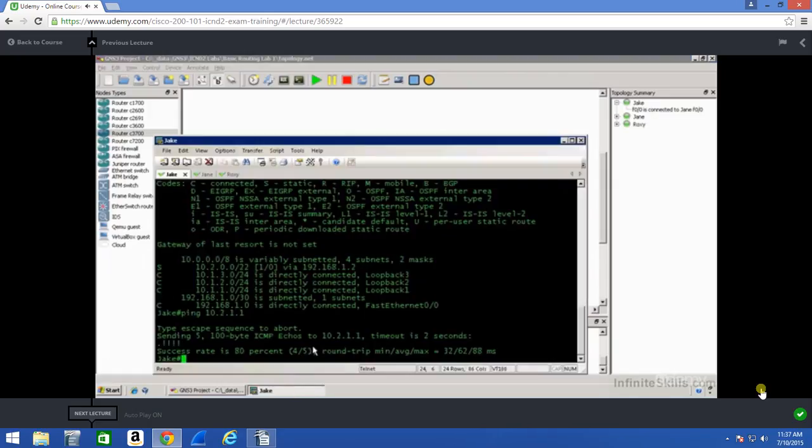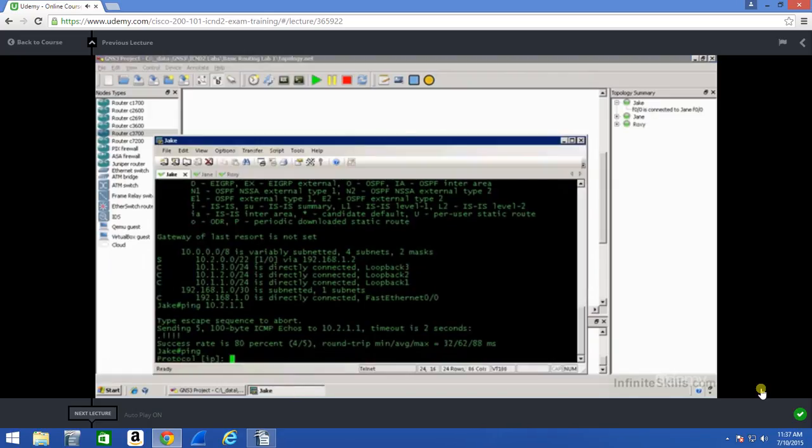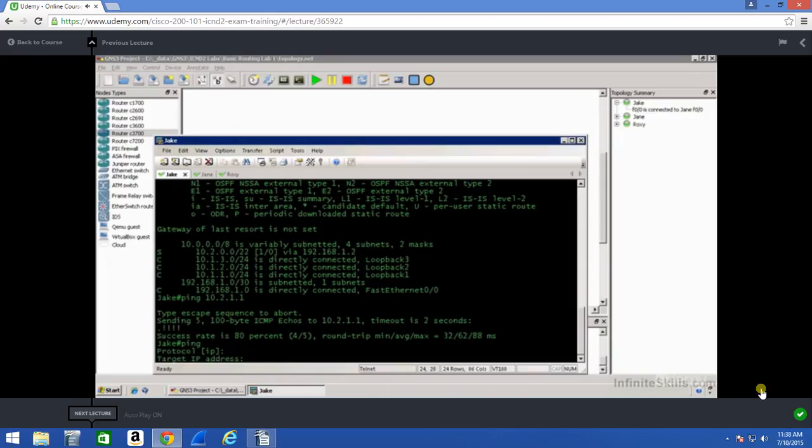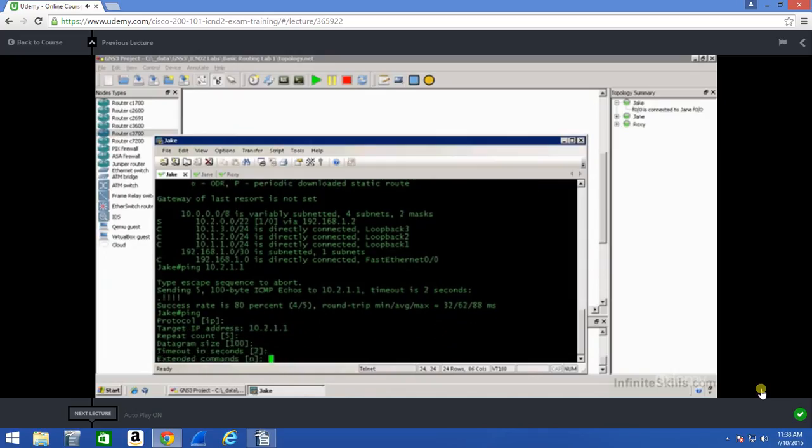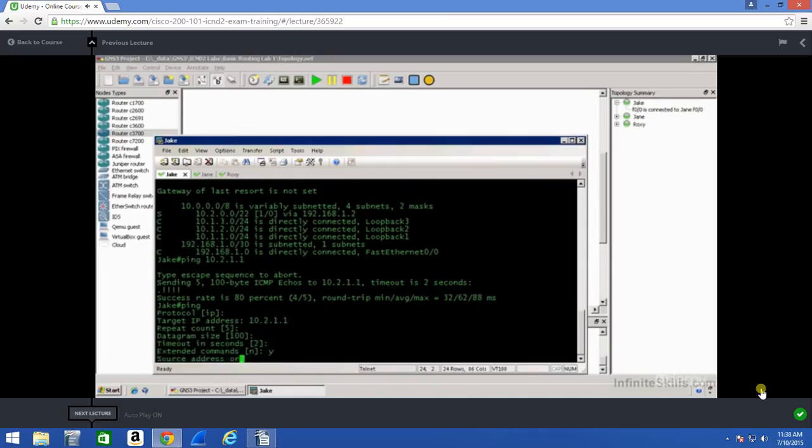And let's do exactly that. So we'll do ping, and we'll use extended ping commands. This is also a good troubleshooting method, so that you can ping from a specific subnet that's defined on the router. So we'll do IP, the target IP address will be 10.2.1.1. 5 pings is fine. Timeout in 2 seconds. Yes, we'll use extended commands. Source address or interface will be 10.1.1.1.